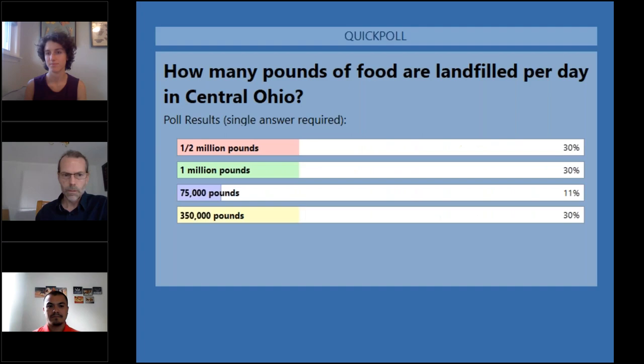Yeah, wow, looks good here. So the answer is 1 million pounds of food are coming into the landfill every single day. Looks like we were pretty split up on what we thought this number might be. This, to me, every time I'm reminded, this million pounds every day, it's pretty astounding, to think about the opportunity that's being lost here.